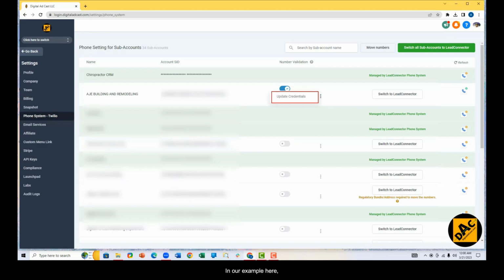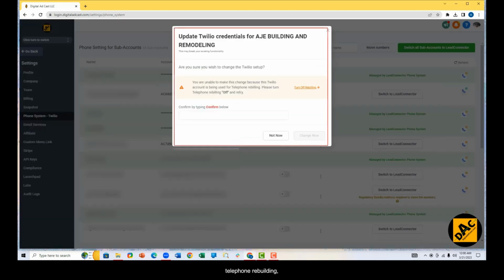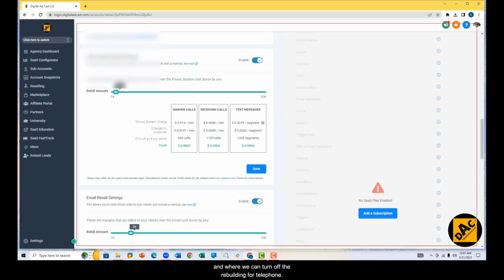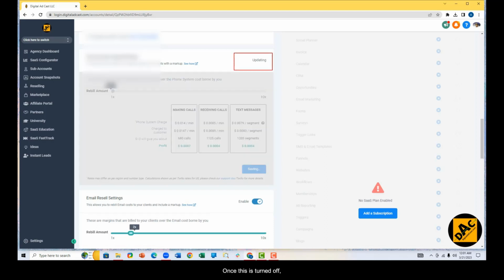In our example here, when we click on these 3 dots, we get a message that this account is being used for telephone rebilling. Which means that in this location's setting, we have turned rebilling feature on. So in order to update the SID, we need to first turn off the rebilling for this sub-account. To do that, click on the Turn Off Rebilling link here. This will take us to this sub-account's account details page, and where we can turn off the rebilling for telephone. Once this is turned off, you will be able to update the credentials or SID on the previous page.